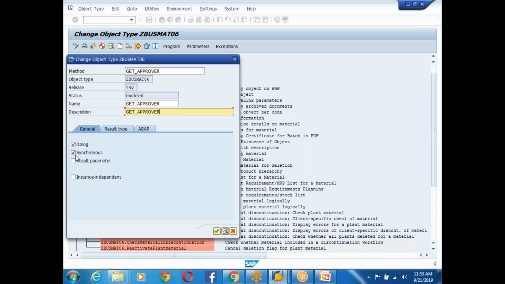And see guys, who executes this method, Get Approver? You execute this method or the system? The system executes it. Don't select dialog. It's a background method, guys, but I need results. I pass the material type and industry sector, and I get the approval. So it should give the results. If it should give the results, it means the method should be a synchronous method, guys.